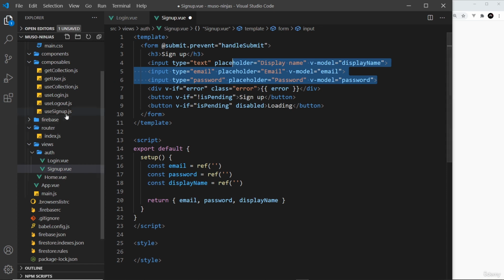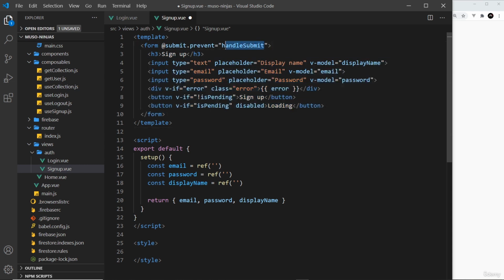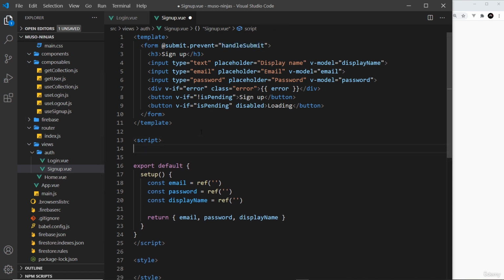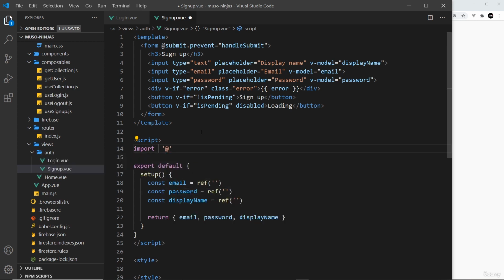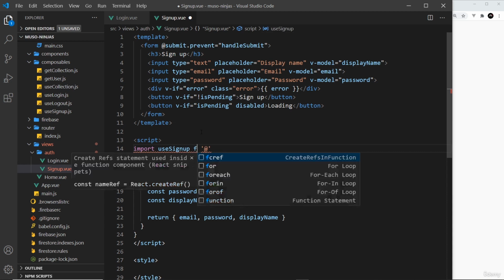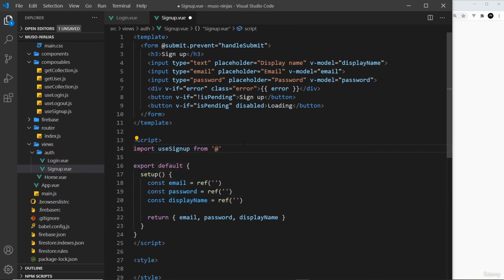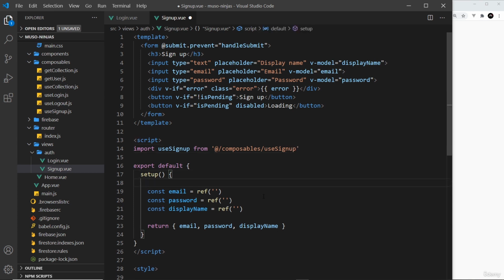We also need to import this useSignup composable right here, because when we submit, inside this handleSubmit function, we're going to eventually call this useSignup hook or composable. So let me import it. I'm going to say import, and then again I'm going to use the @ symbol: import useSignup from @ symbol to say start at source, then go into composables, and then /useSignup. Okay, so now we can use it down here in the setup function.